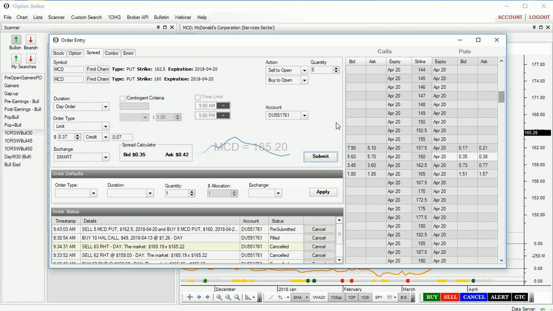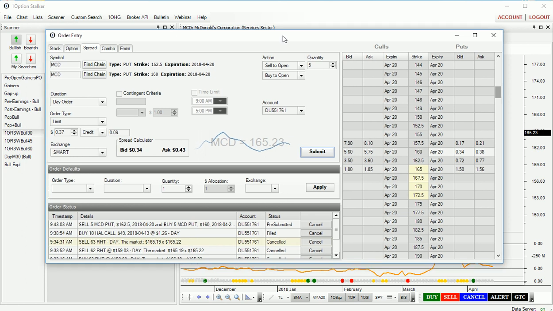Put the account in, click submit. So the order will be pre-submitted, waiting for a chance to execute. This is in a paper trading account also, so it's taking a little bit longer for these orders to activate, but in a real account, it is super, super fast, fractions of a second. So that is how you enter a spread trade.